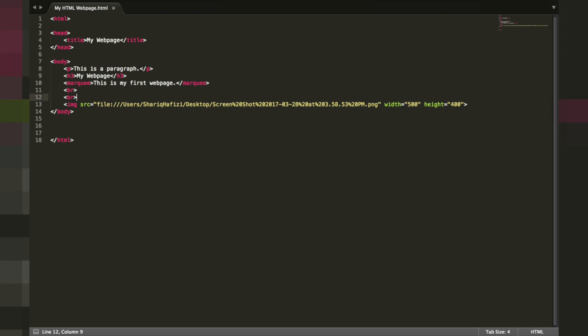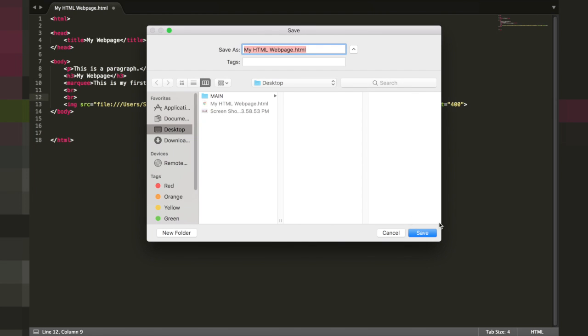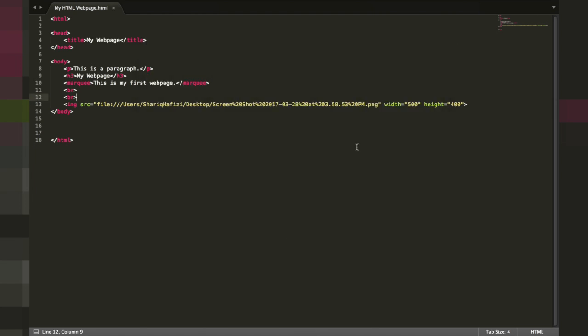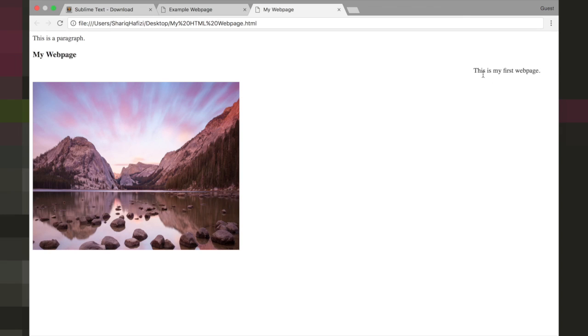Command Shift S or Control Shift S. Save and replace. And let's see if we have a bit of spacing, and yes we do. Let's just let this come over here. And as you can see, there's a 2-line spacing because we have 2 BRs, and that is pretty cool.